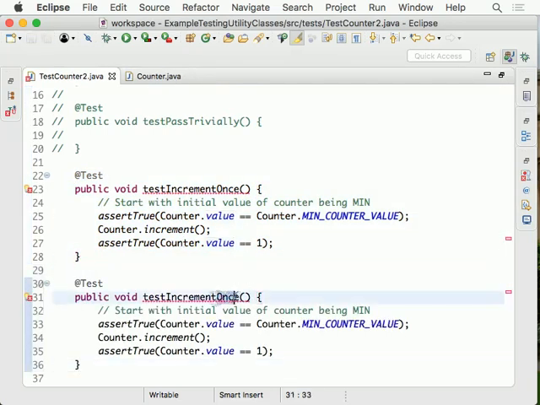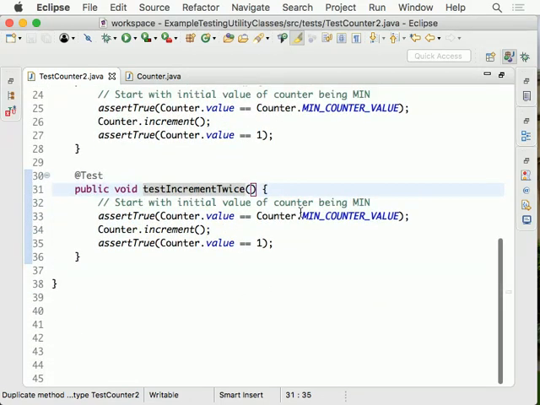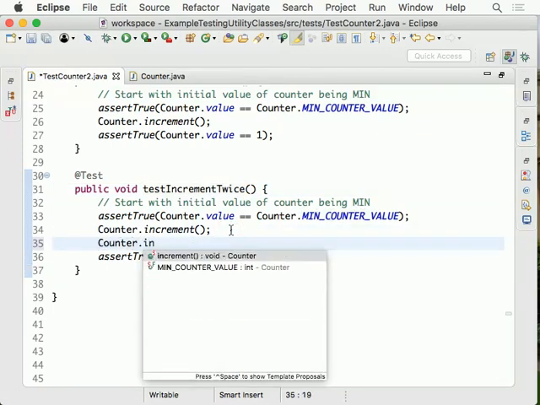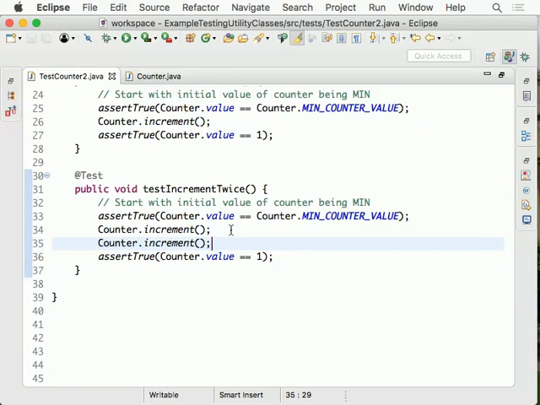Let's say I want to test incrementing twice. Again, I'm going to make sure the initial value is the minimum, and then I'm going to increment twice. Counter.increment, so increment twice. So now the expected value is no longer 1, it should be 2, right? You should go from 0 to 2. Now, we want to see if this test method will also pass. We used to get a green bar, but we're not so happy with it since it's just one test, so that's why we added another one. Now, would this one pass or not?